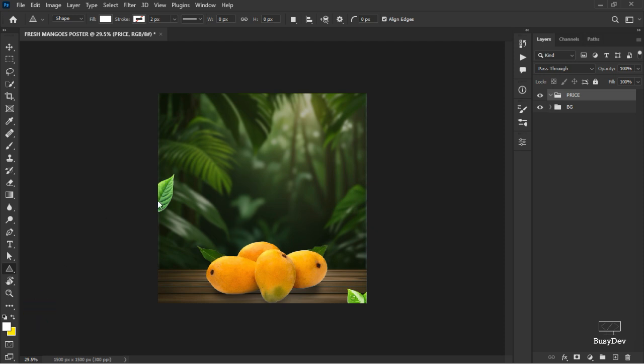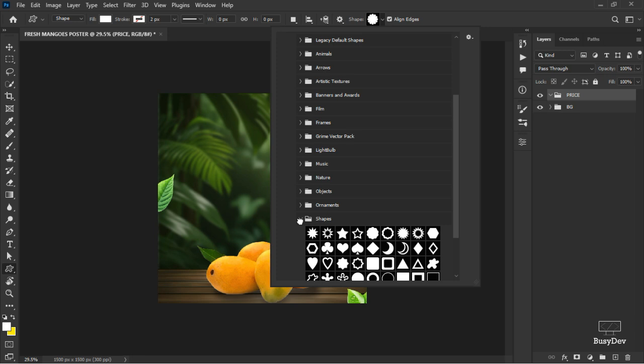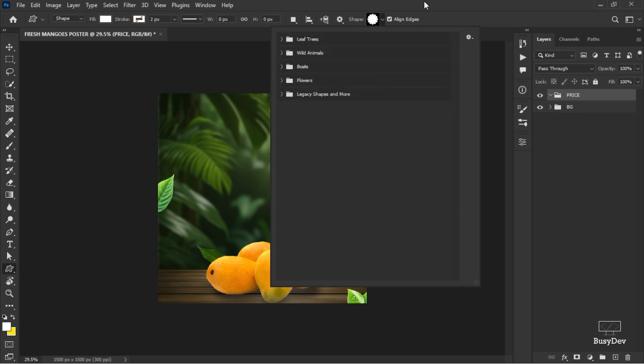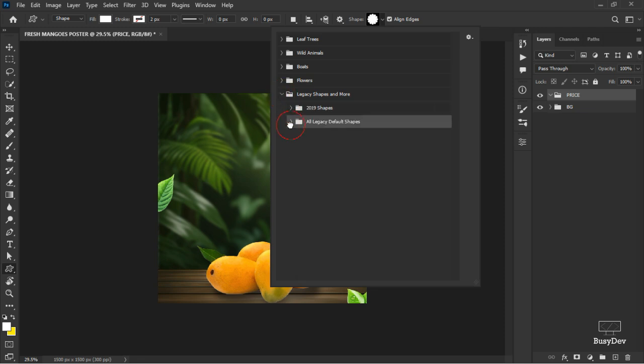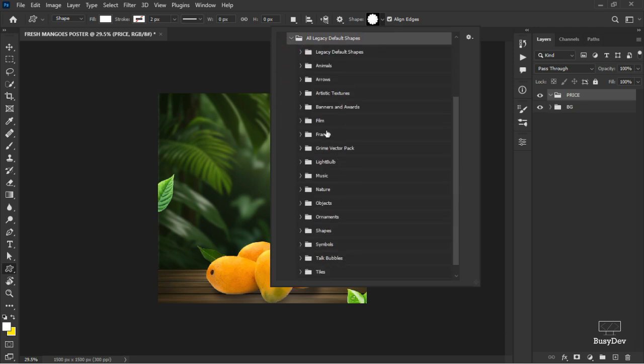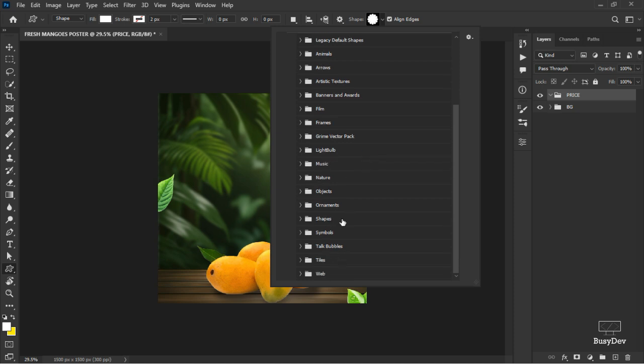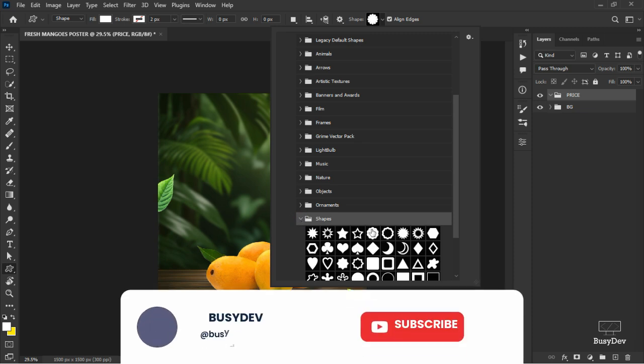I have it pre-selected here, but I'm going to show you how I got this custom shape. I'm going to press this arrow key down here, and then when you do that, you go to your legacy shape. For your legacy shape, you're going to choose the all legacy default shapes. I hope you have that too in your Photoshop, because this one comes with it when you install Photoshop fresh on your PC. So for your all legacy default shapes, you're going to go to shapes. When you go to shapes, you see it over there. It's just here, beside the star.